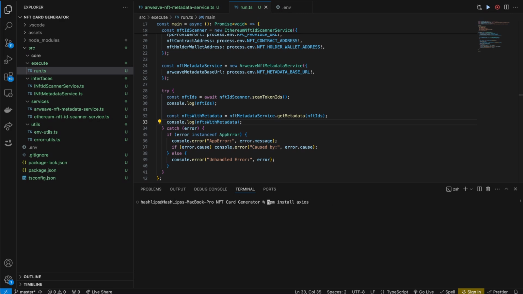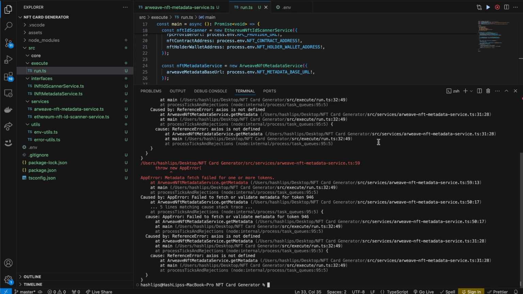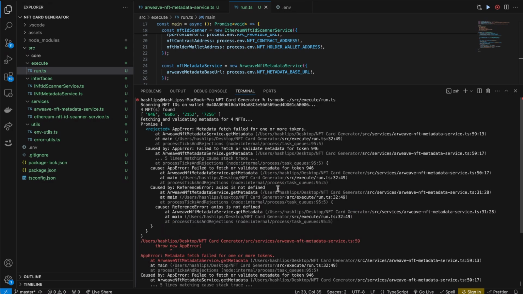So I'm going to clear the terminal and we're going to give it a go. So let's go and run ts-node run.ts. Let's hope for the best. So we're scanning the IDs for the wallet, and let me just enlarge the terminal as well. Oh, and then we get an error. Okay, wonderful. So let's go and try and analyze what happened.